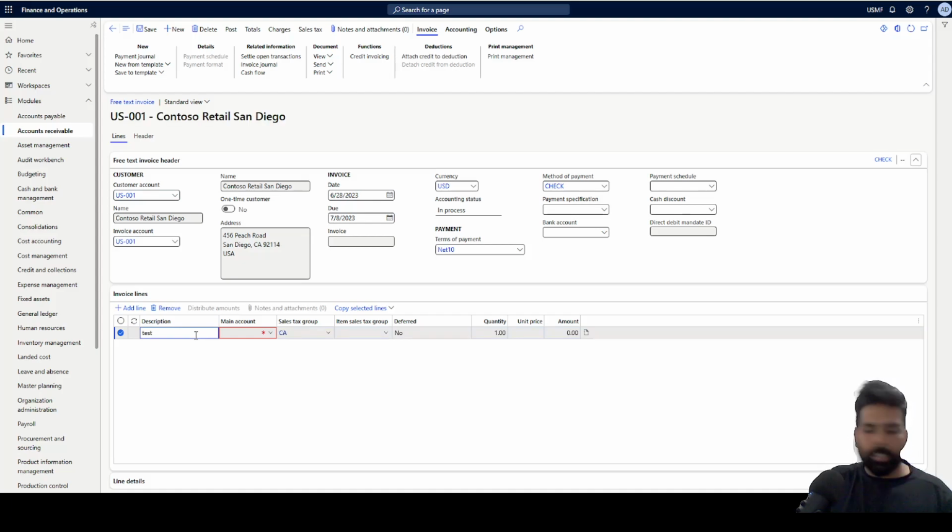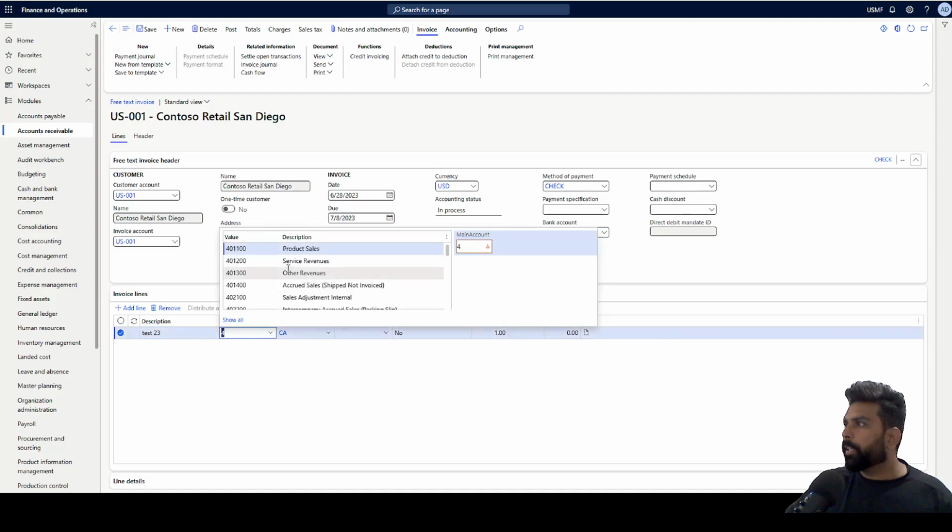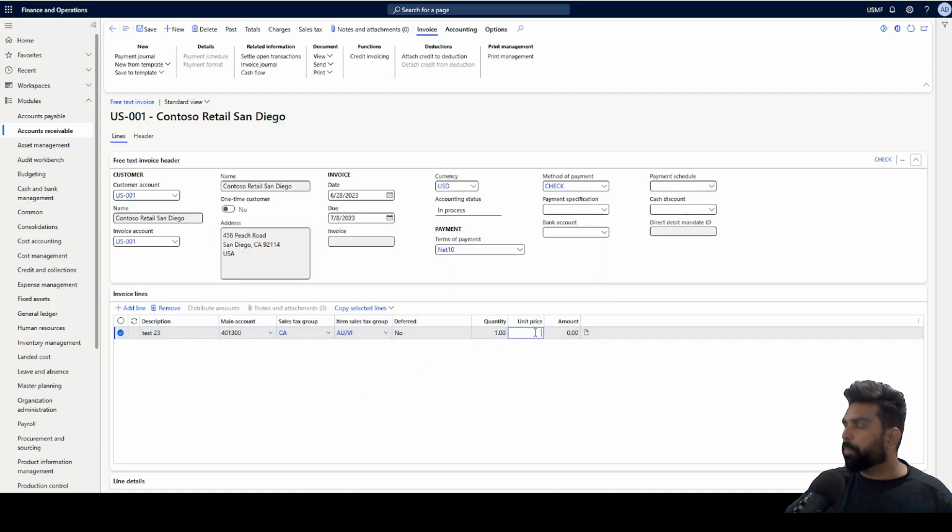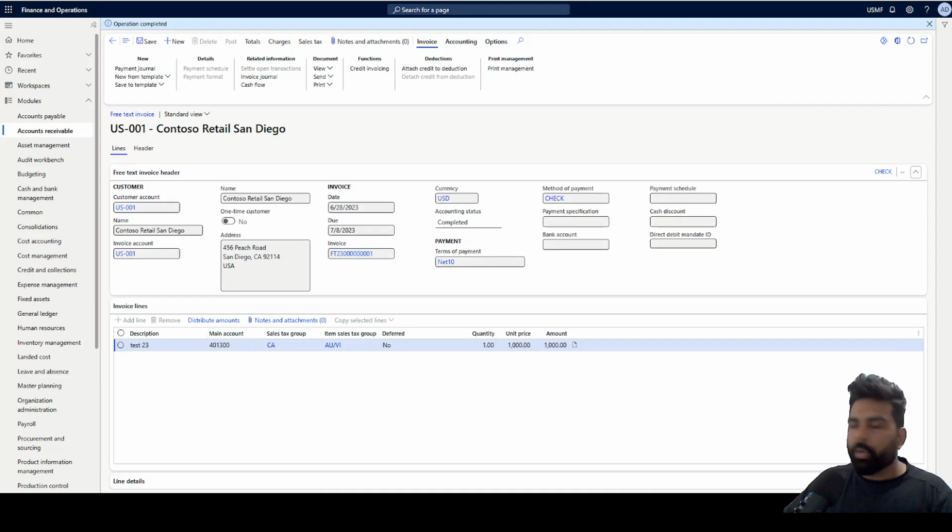So I will say test 23, and I can select any main account here, which can be the other revenues, and I can put some values here. Okay, so we don't have the invoice generated right now. When we post this invoice, it should generate the number sequence with FT23 because the date is in 2023. So let's hit post. Our invoice is posted, and if you see, the system has generated the number sequence based on FT23.